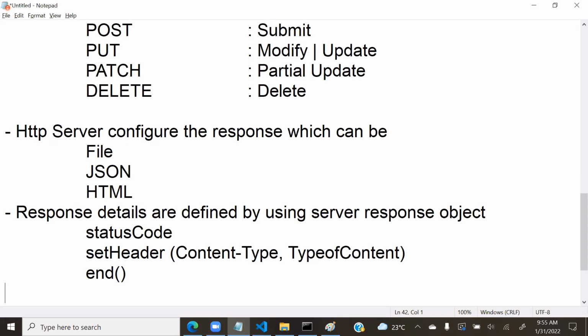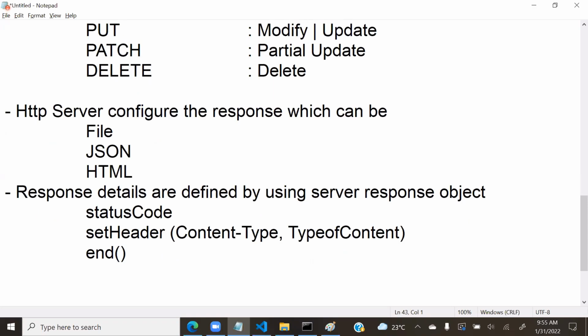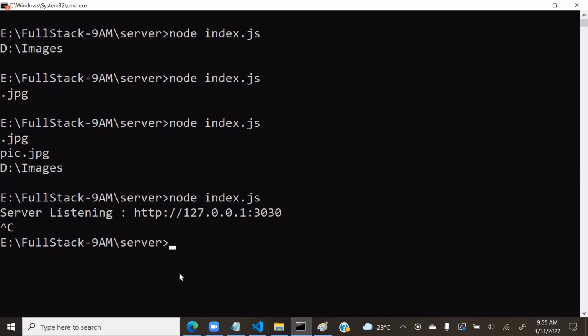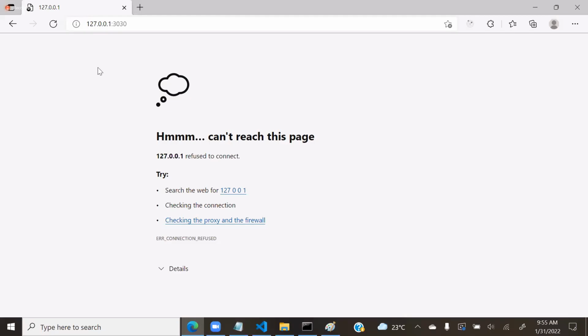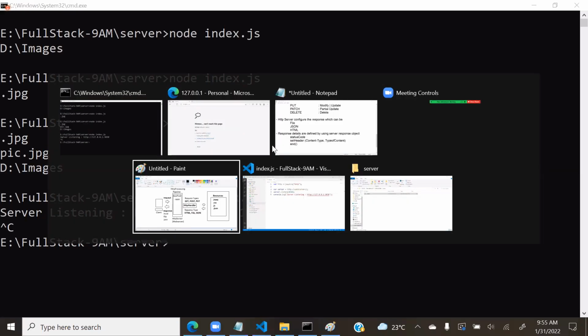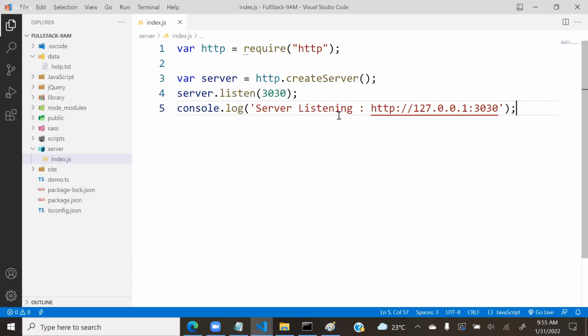Now let's see how to handle them. So we were configuring here. Previously, our server is not responding. We will stop that. I already stopped it. Server stopped. You see, it cannot reach the page because you created a server which is not responding with anything. So we will go into the file. Now we will create a server.